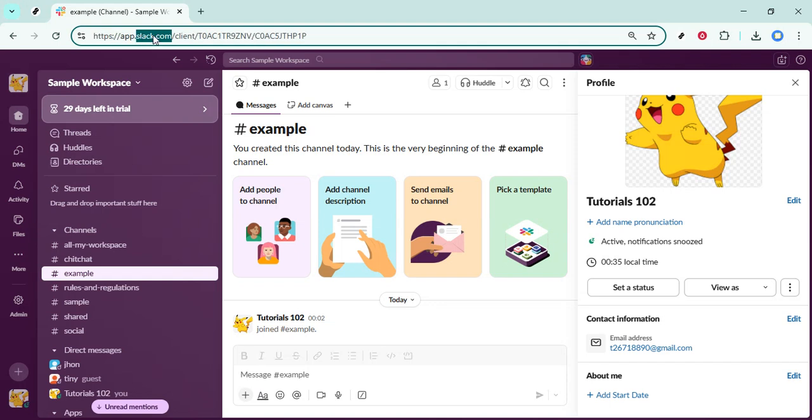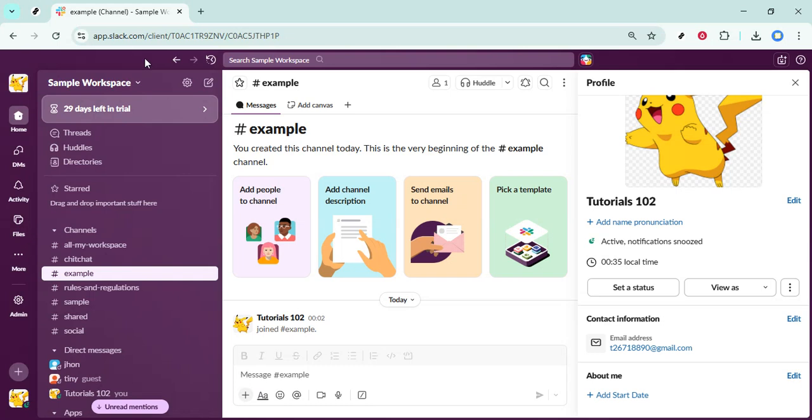To begin, open your web browser and go to slack.com. Being on the Slack site isn't strictly required for this process, but it helps you focus on the task and makes it easy to see the difference once you're done.